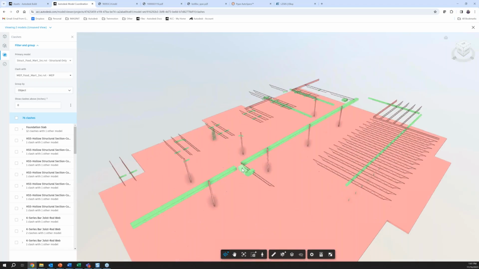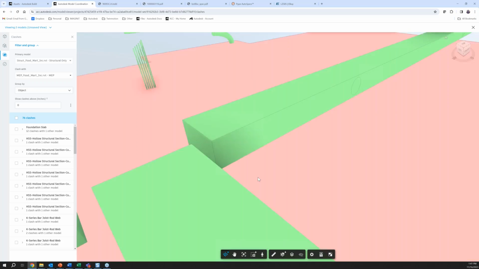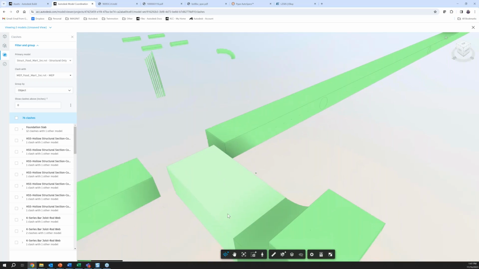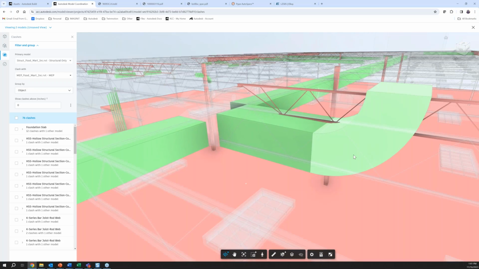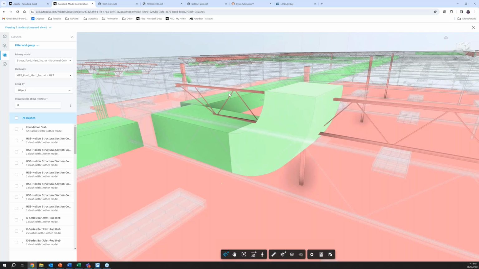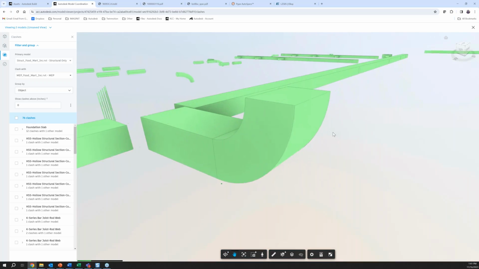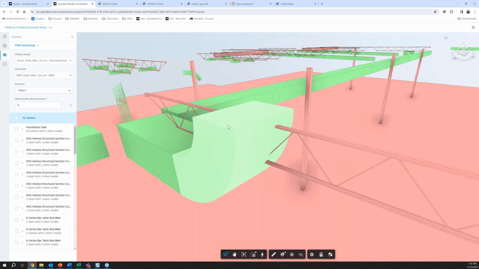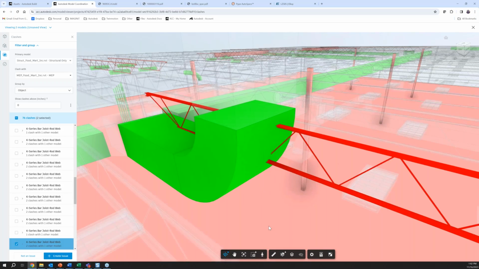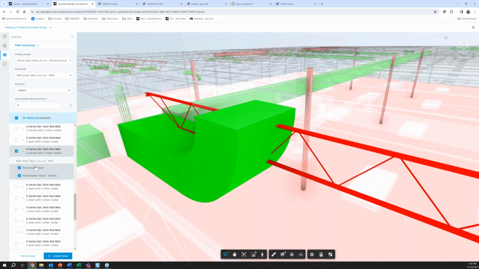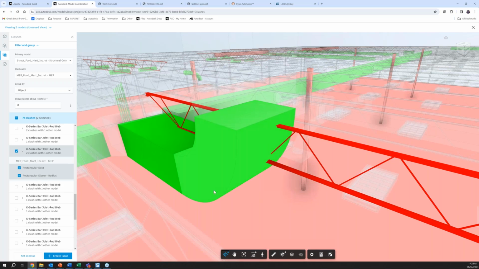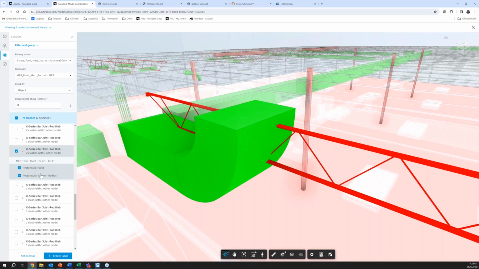So through that coordination, let's see. Well, that is a big issue. We've got a main trunk of duct running through a web joist. So if I click on any of these components, it's going to open up where that clash is in my list. So I've got my bar joist that interferes with the rectangular duct and the radius elbow. So it's going through both components here. That is definitely an issue.